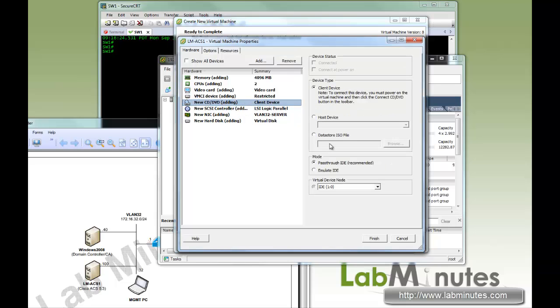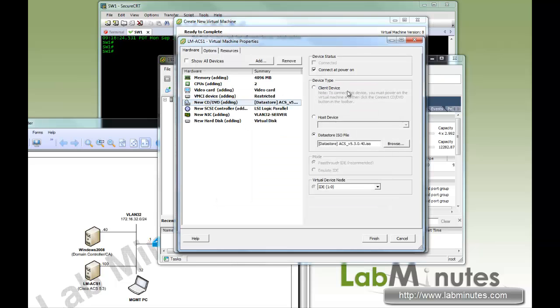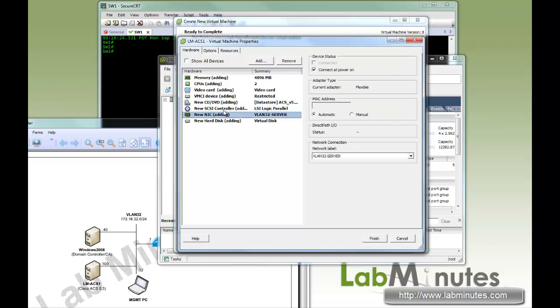For the DVD, here is where you would want to point it to the ISO file that you downloaded. For us, we have the ISO file uploaded to the data store already. So it's right here, ACS 5.3 ISO. Just need to point to that. Make sure you select connect at power on. Okay, the NIC is connected to the correct network. And that should be it for the virtual machine creation.